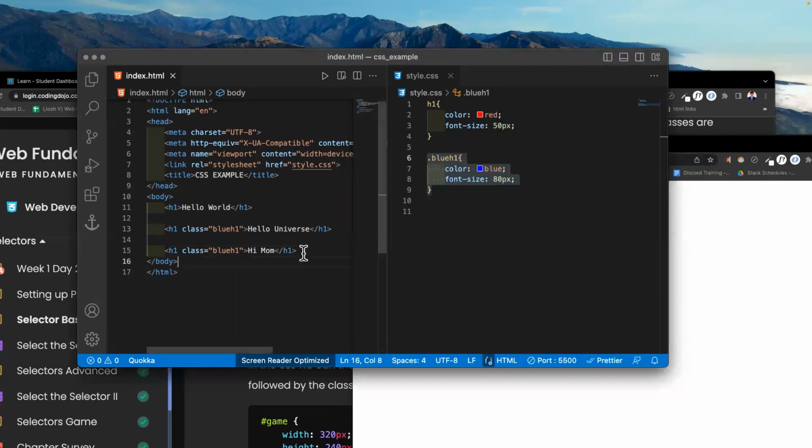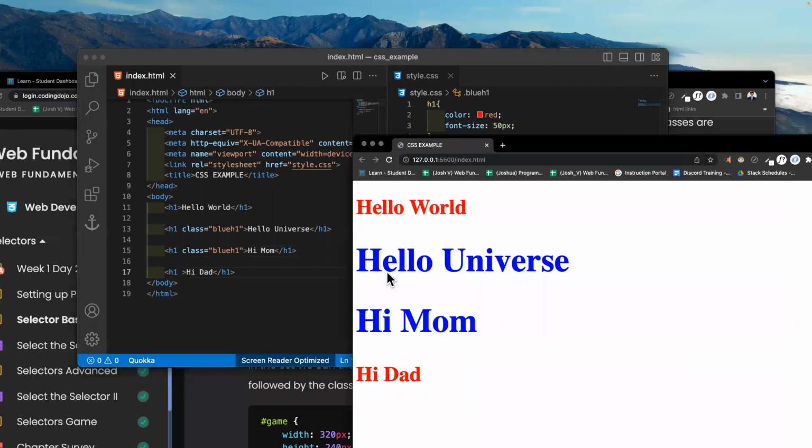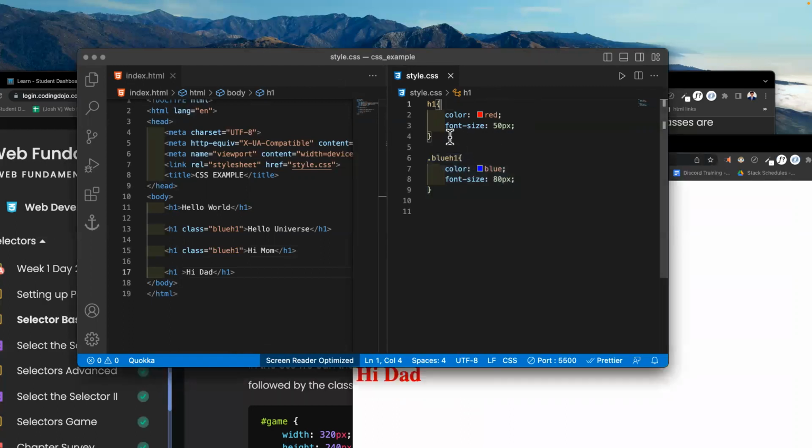And I'm going to write a fourth h1 here. I'm going to say, hi, Dad. Okay. So now I am going to delete this class. This one is now red because it's an h1. This selector is targeting all the h1s.